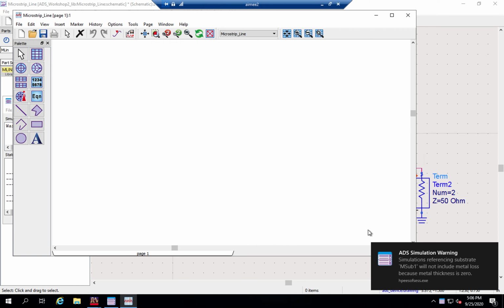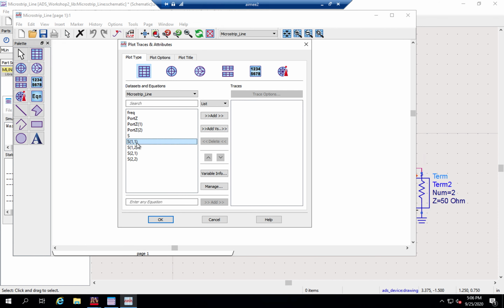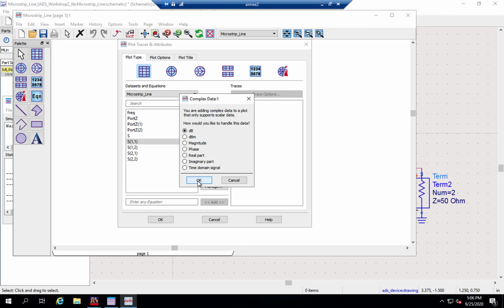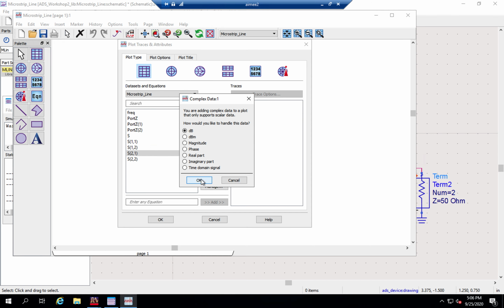Okay, let's ignore that warning for now. Alright, let's plot the same results as before. So, a rectangular plot, we'll add S11 and S21. So we can add S11 in dB and S21 in dB.